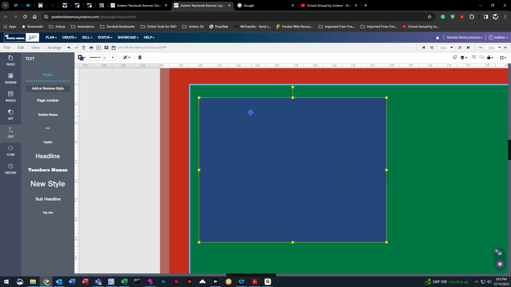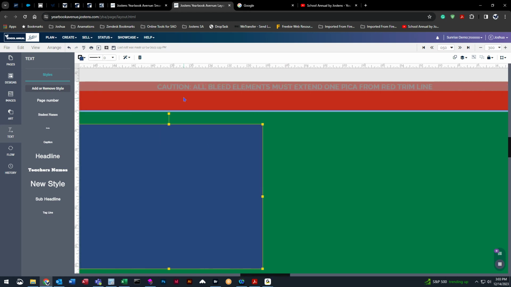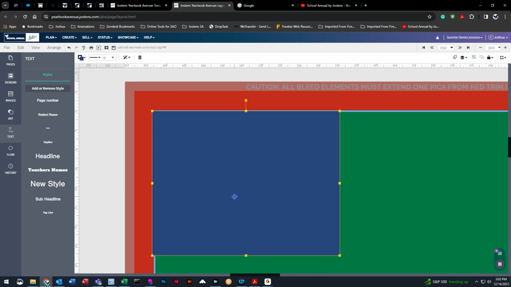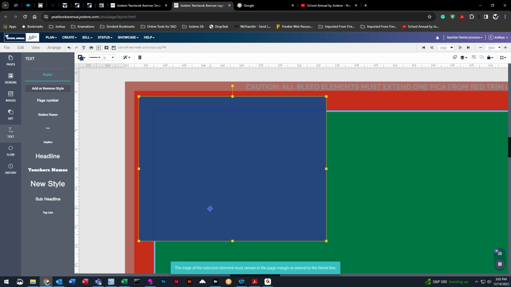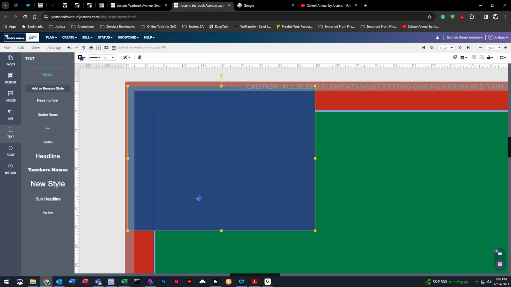So let's zoom in here real quick again. If you ever zoom in and read this right here, it says caution, all bleed elements must extend one pica from the red trim line. So everything in this gray area, if you want an image sitting like this to the edge, and you want that color all the way to the very edge, it needs to sit inside this gray area.